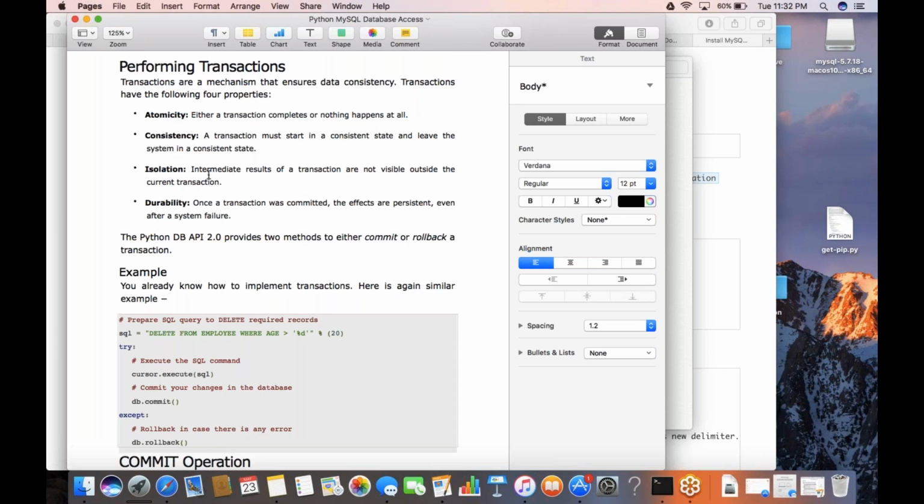The third one is isolation. The intermediate results of a transaction are not visible outside the current transaction. So let's say you are working in the middle and you have not committed the changes to the database, so that will stay in the middle. If you come out of the database, or close the database and open it again, the changes won't be there. That is the reason we commit.